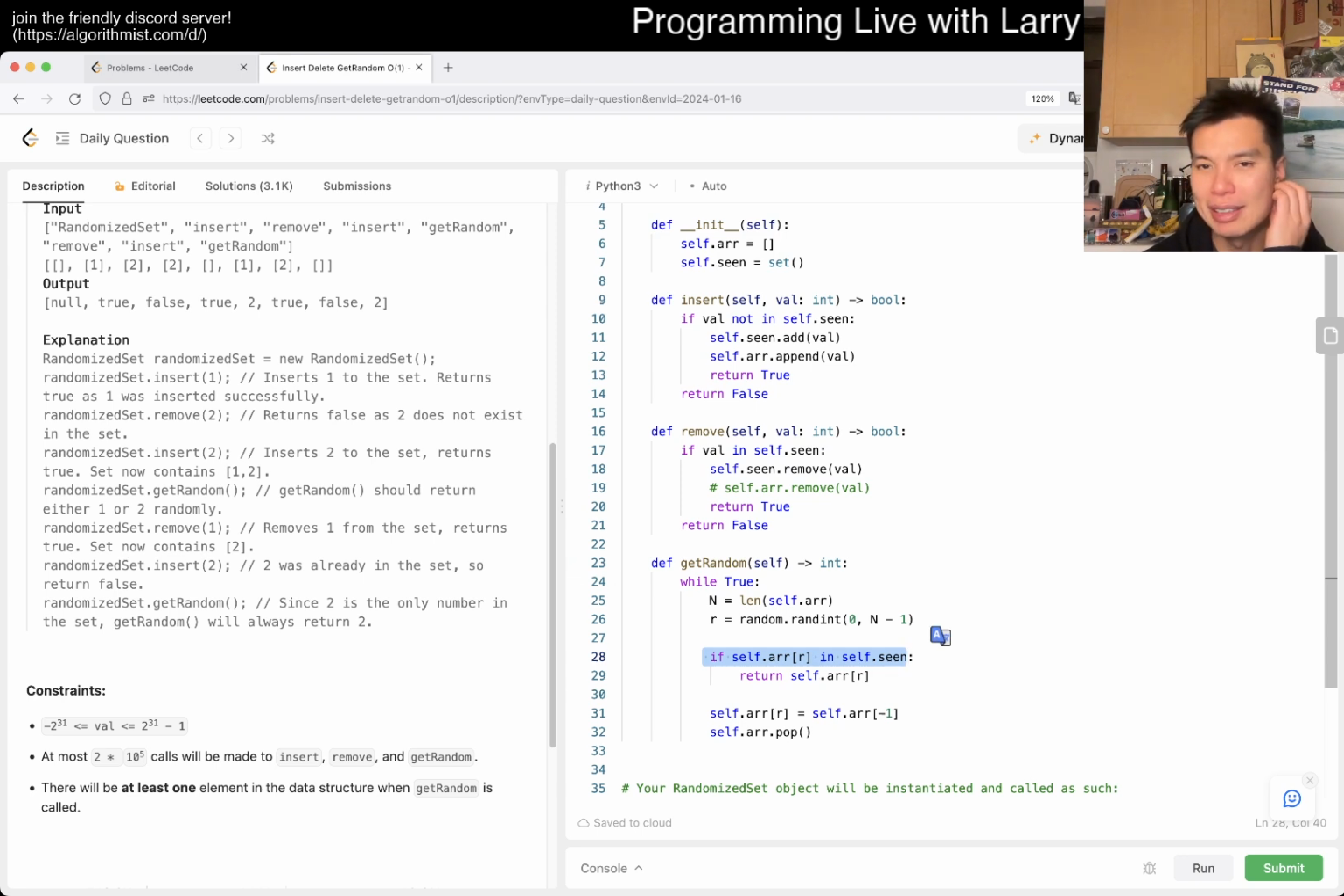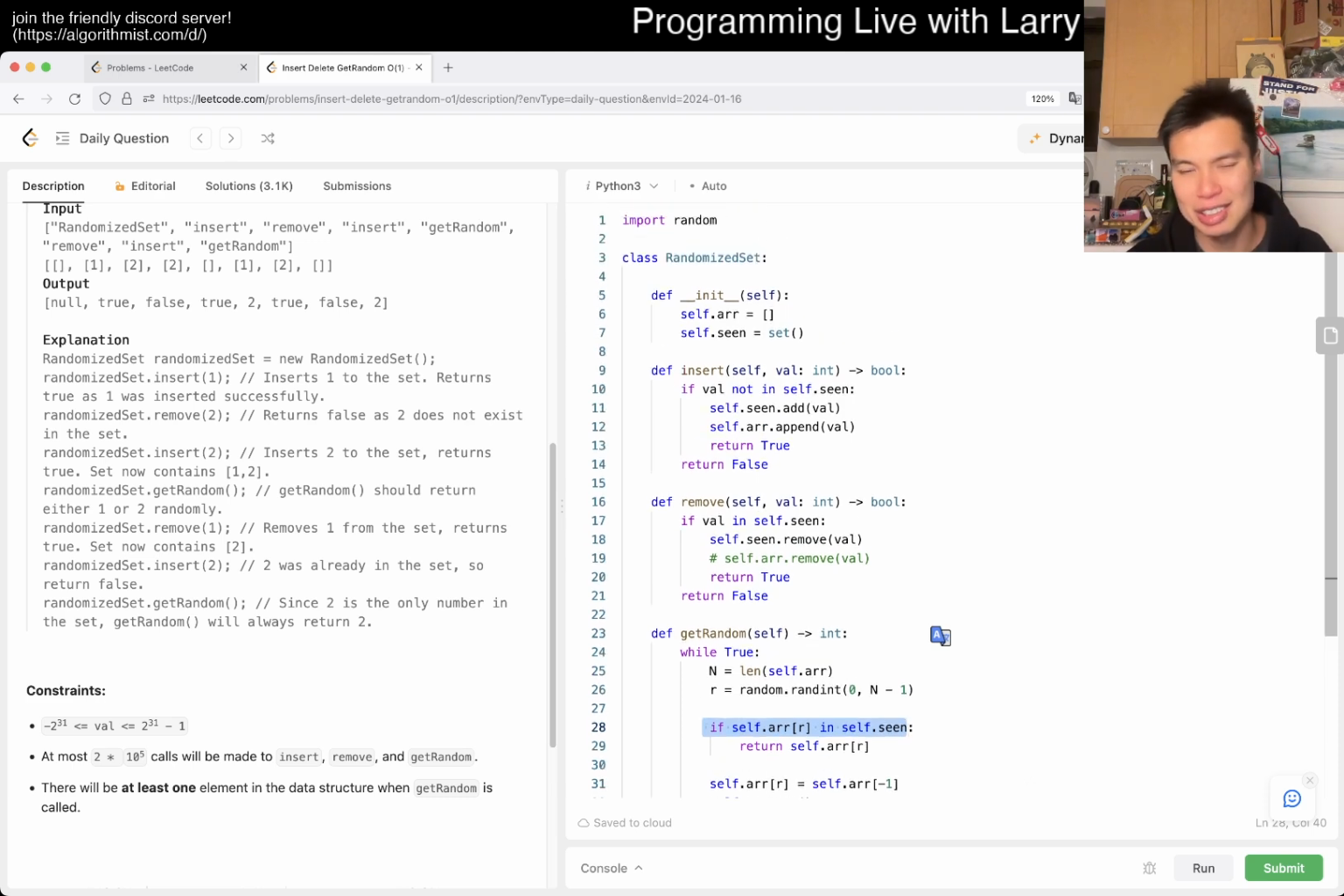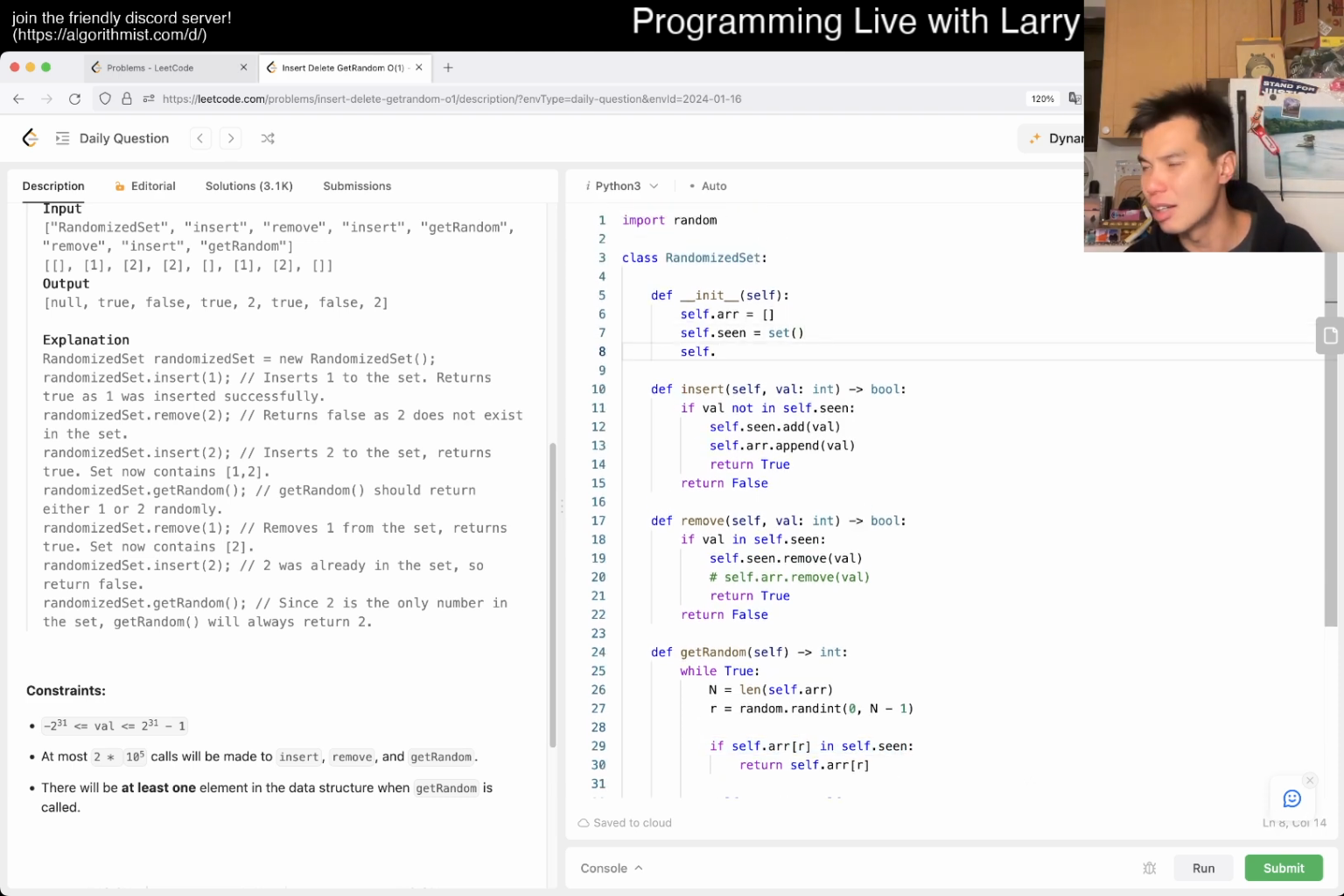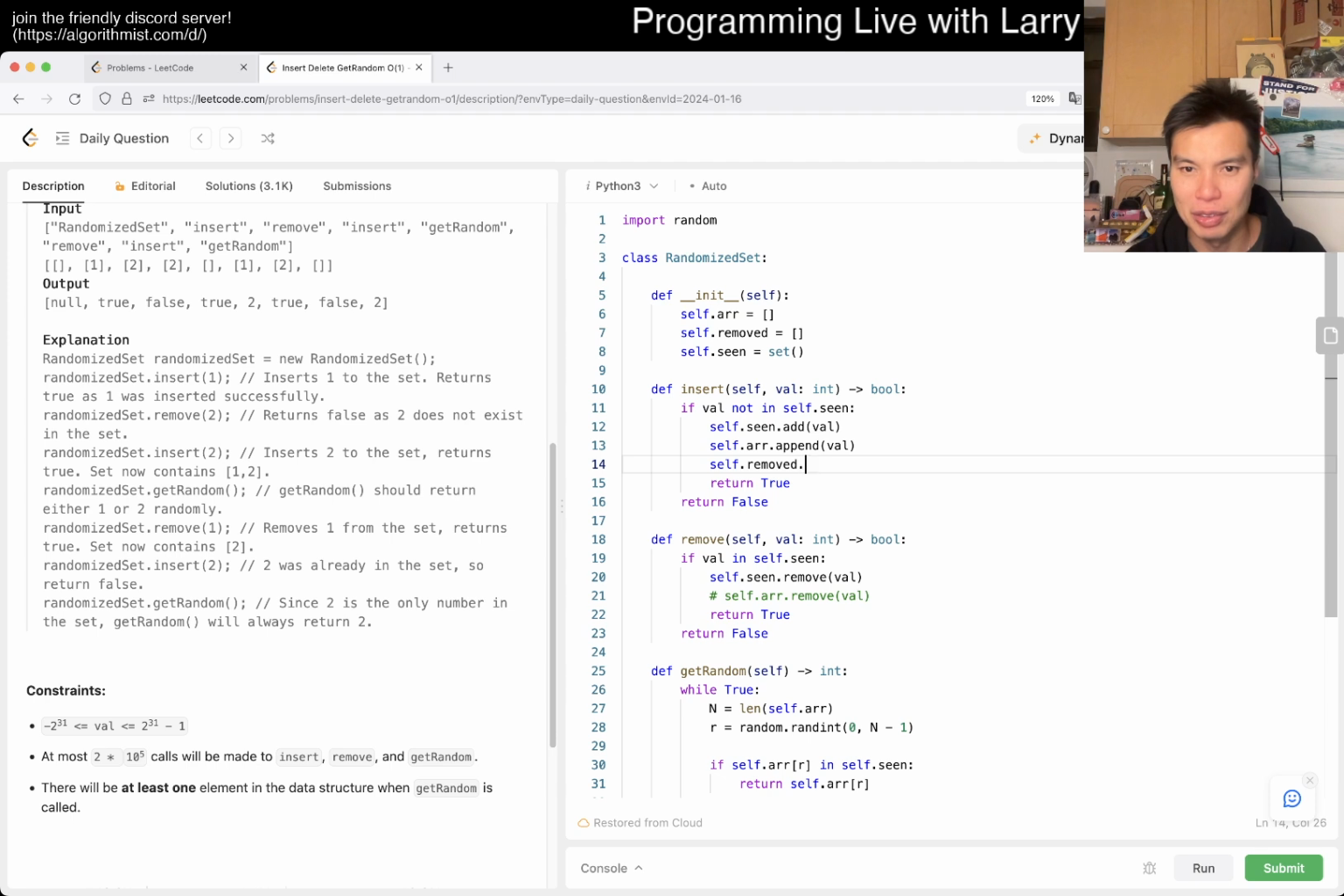So maybe we need another thing, like used, or maybe removed or something like that. And then here we can just return false. And then here, we have to do way more tracking, because now we basically have to track the index.